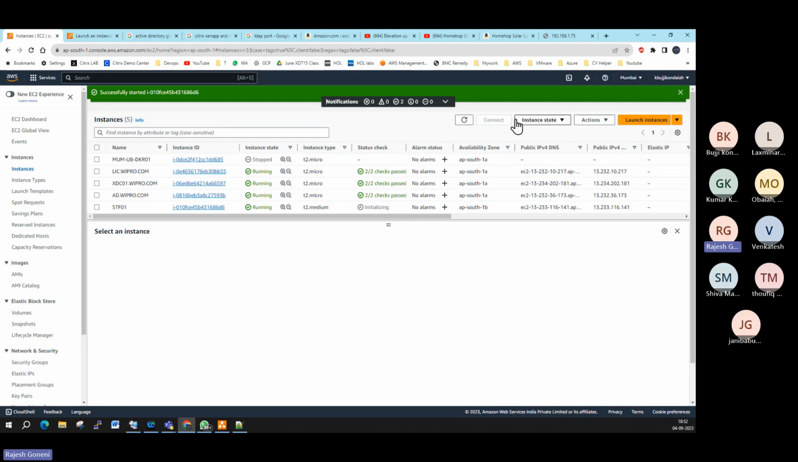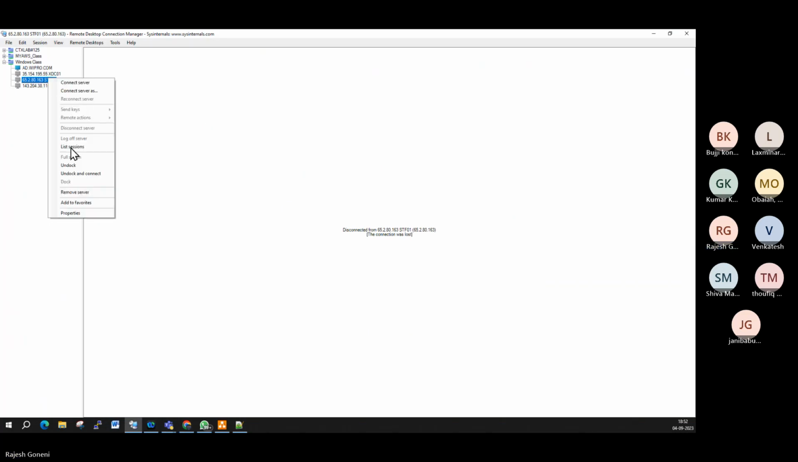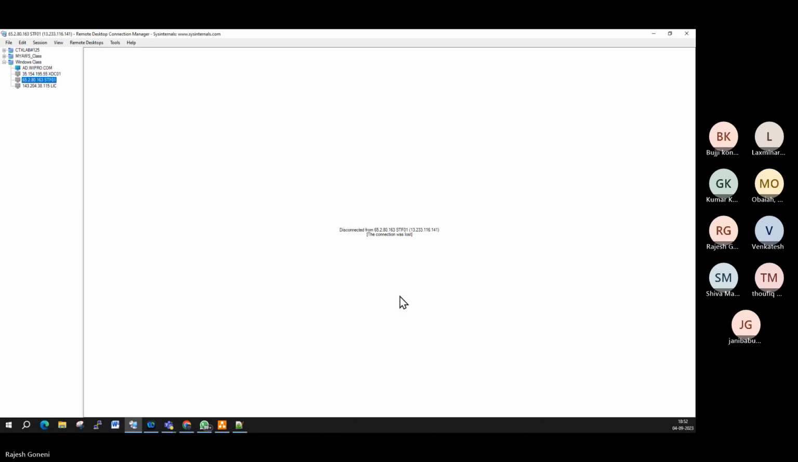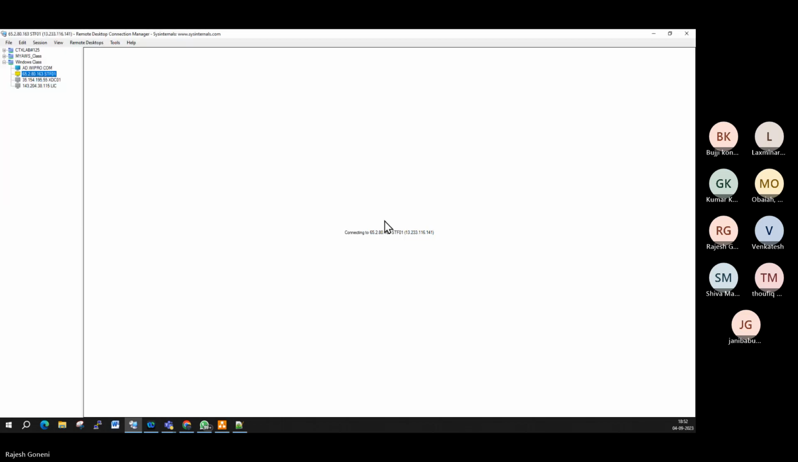So now the server is initializing. So please wait for some time because the server is changing the IP address. Then you can copy the new IP address, go here, and you can update here. Done.